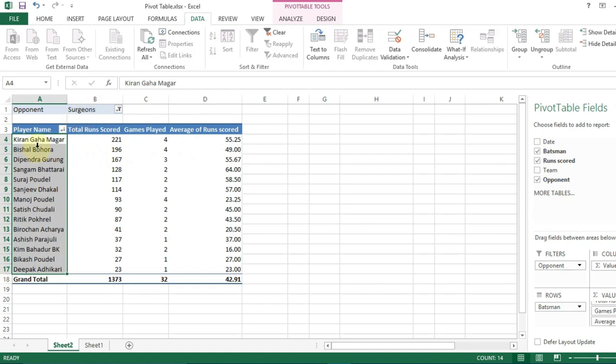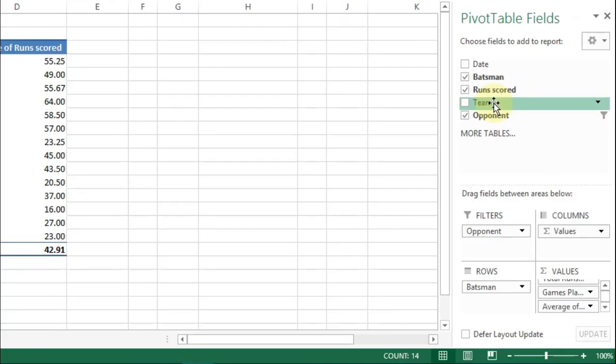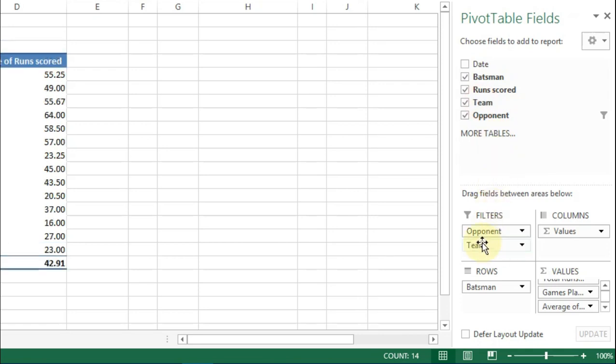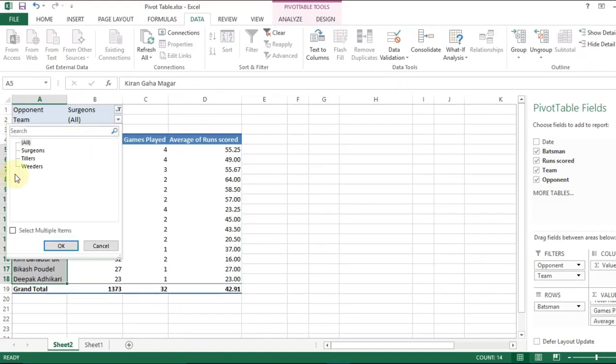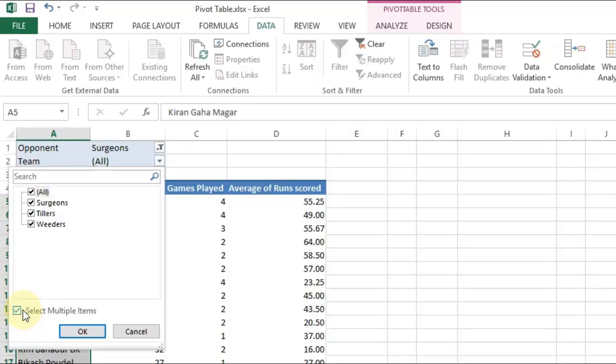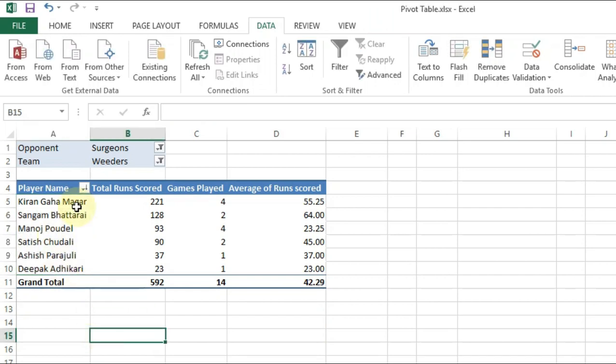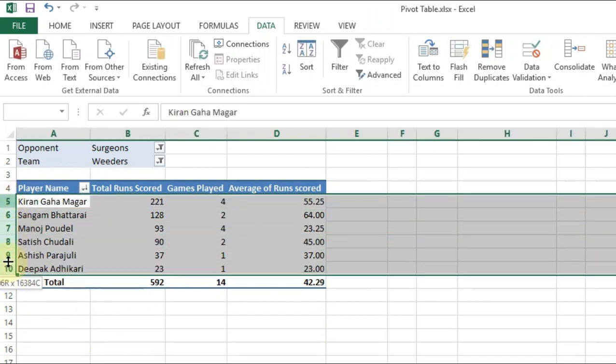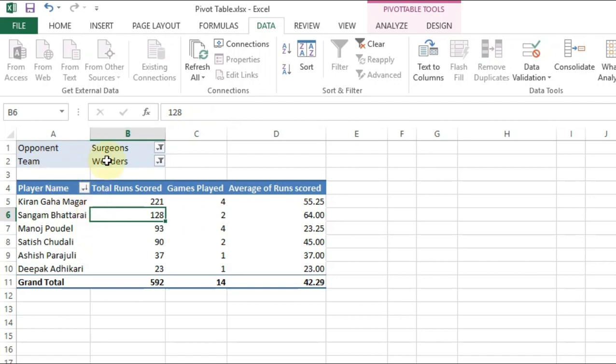Now this data shows the total runs scored, games played, and average runs scored of these players against the team surgeons. Now suppose we want to see the data of a specific team against the team surgeons. So what we'll do is we'll drag this team again into the filter options, and then in team we'll again click on select multiple items, and suppose we want to see the performance of the team leaders, then we'll click on OK. Now this is the score of the players of team leaders against the team surgeons.